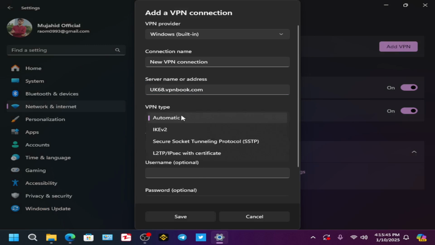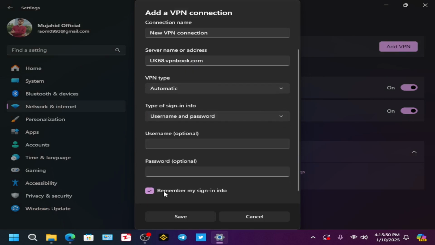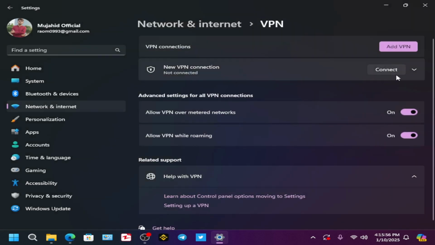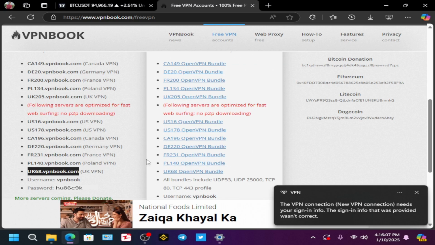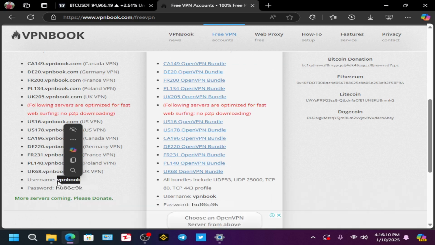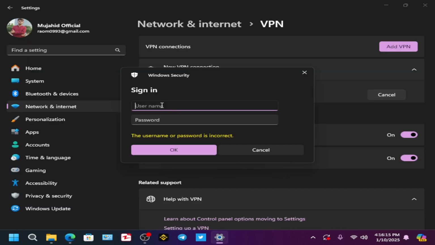Then VPN type, keep it automatic. Type of sign-in info, keep it username and password, and make sure you checked off remember my sign-in info. Click on save. Once you do it, click on connect. It will ask for username and password. Again, come to the website and under copy this username, press Ctrl or Command C and paste it in the username.